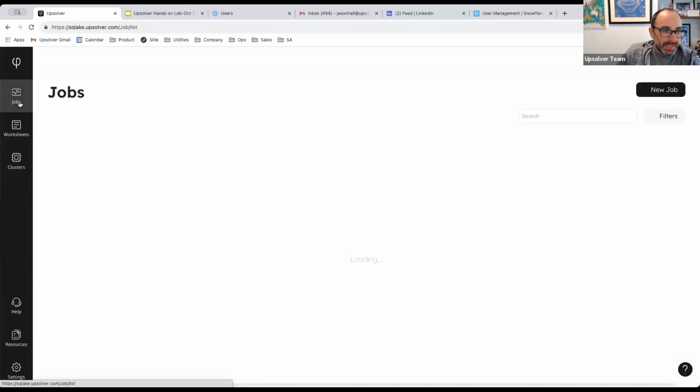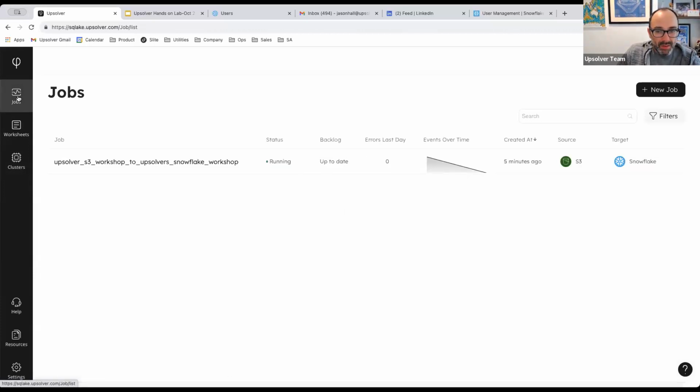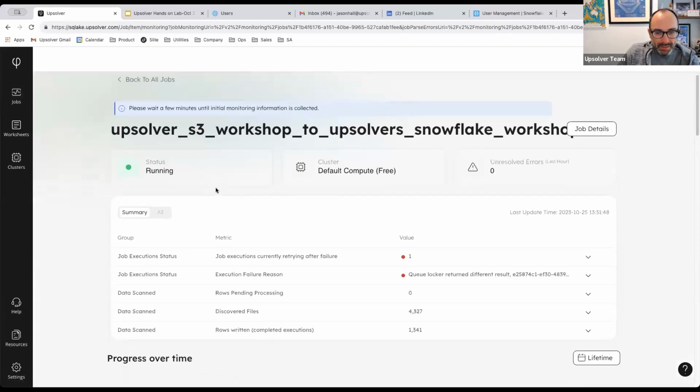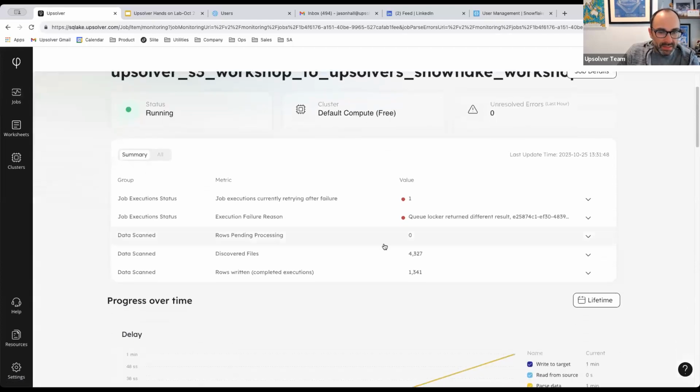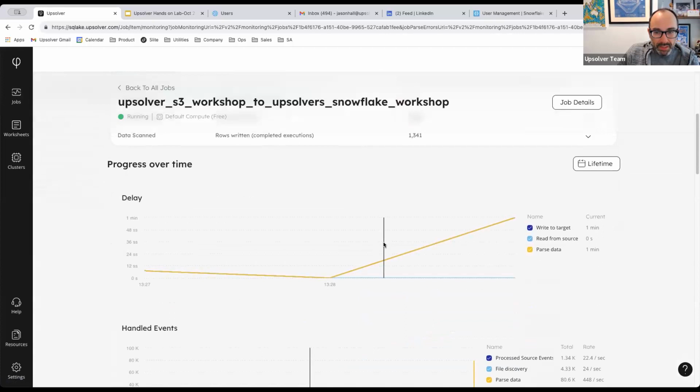To get back to your list of jobs, there's a jobs button over on the left-hand side. We only have the one job created right now, but as we build more jobs, you can see them all here, along with some high-level details about how they're running and if there's any delay or backlog and any sort of event handling or error counts. And you can jump back into the monitoring UI by clicking on the job itself, and you'll get back to that screen that we just showed.